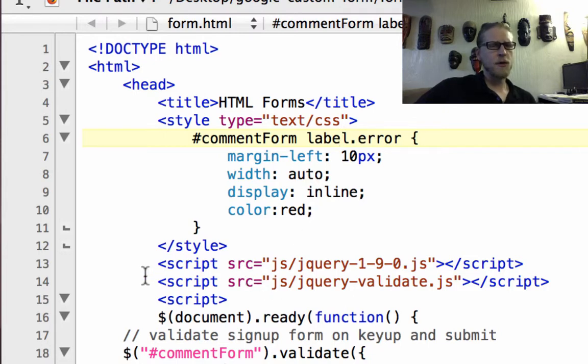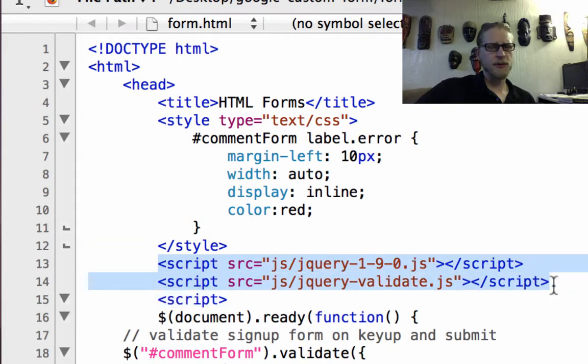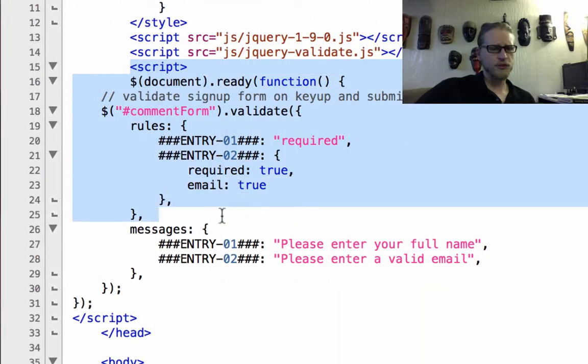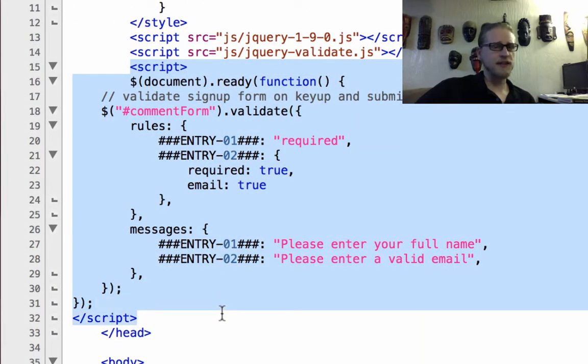A little bit lower, we have our two scripts, the JavaScript that we took a look at in that JS folder. We're just going to put those in there. That's how those link in. And then there is one more script, and this is going to help us customize some of the messages and show what entries are actually required within our form.